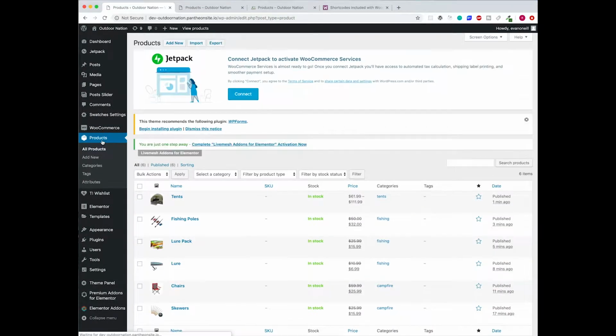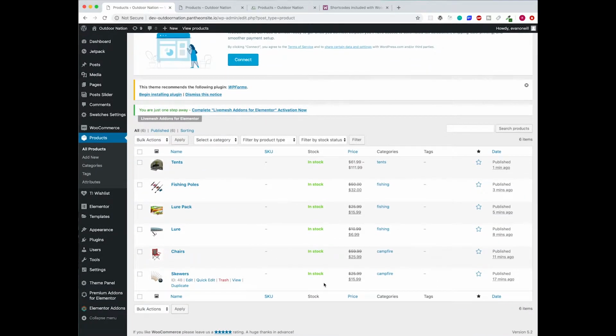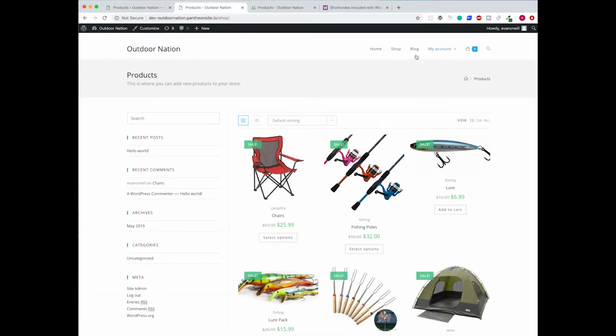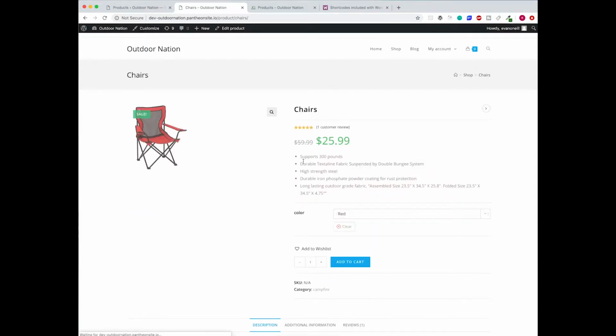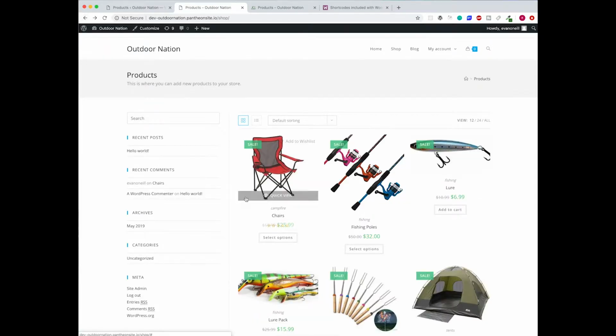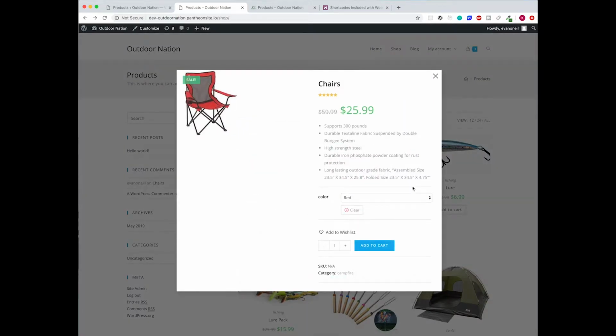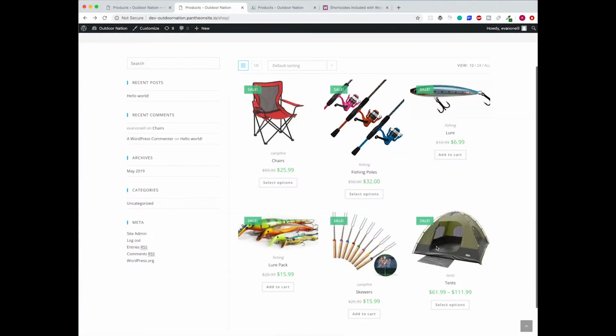Okay, so now we have all of our products here in stock. We've got them all entered in, and let's just look at them real quick. Okay, so we've got all of these. We have our review that shows here. When we hover, we can open it up. We can do a quick view. We can add it to our cart from here. So everything looks great. We have our different categories: campfire, fishing, tents.